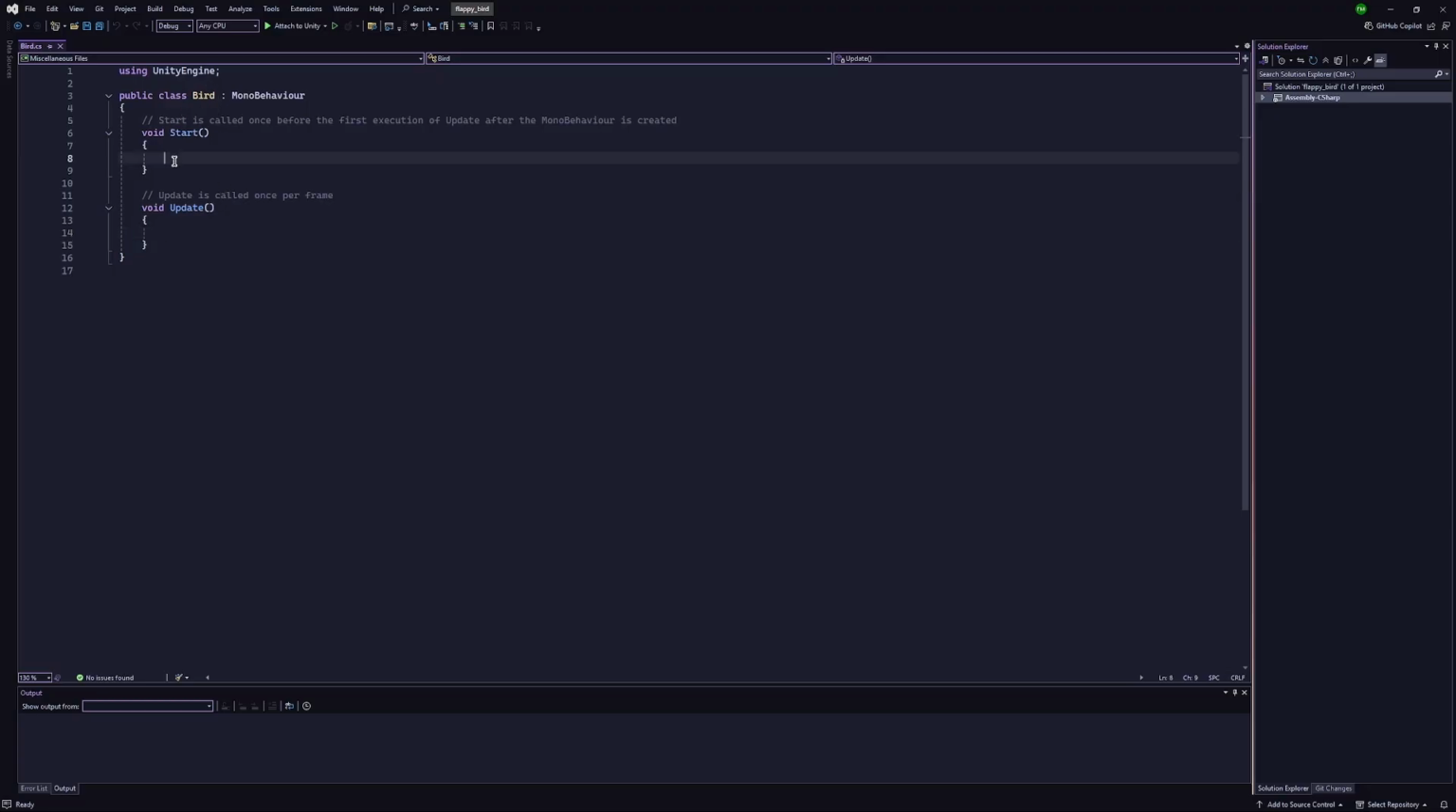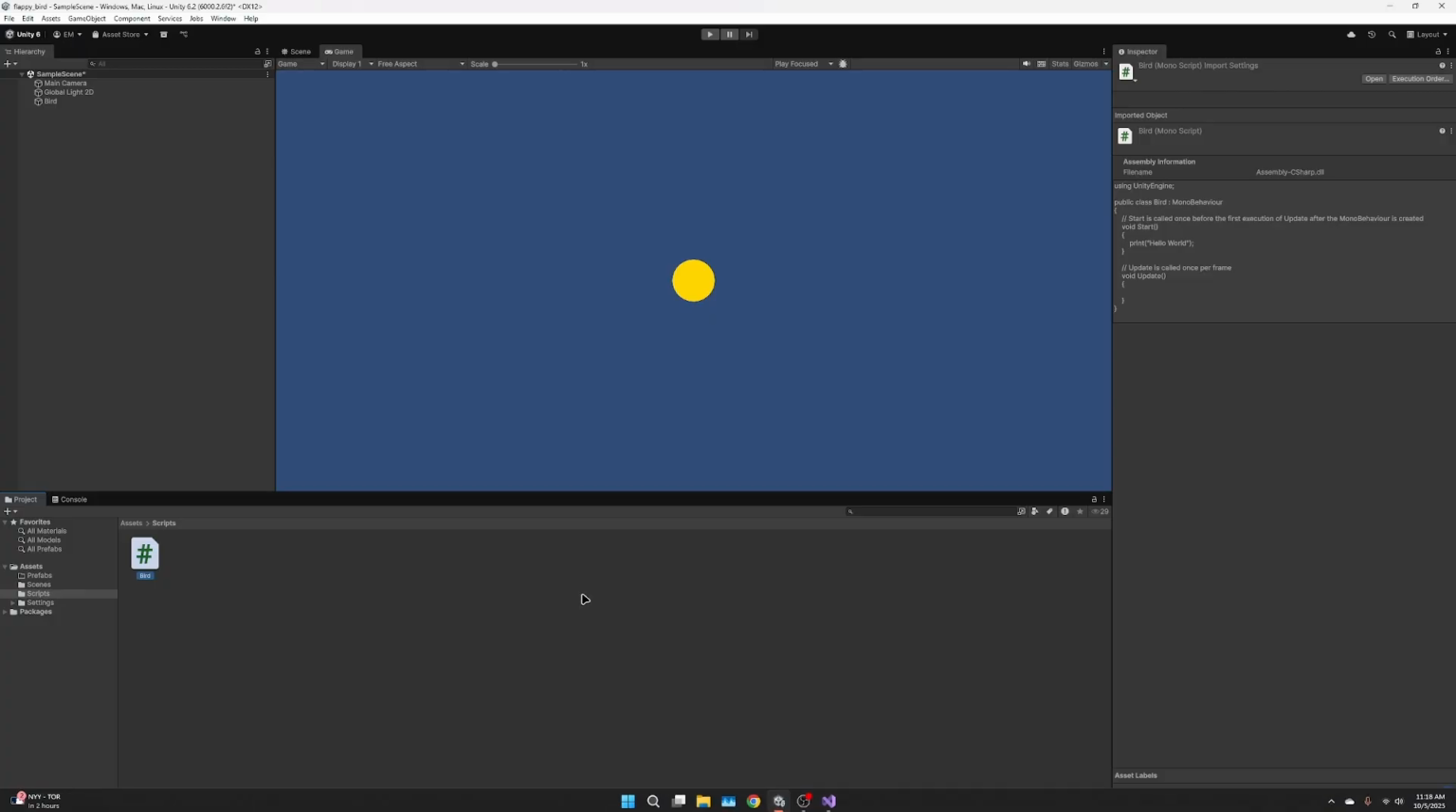So, just to further this point, if I want to print hello world, always Control S to save. If I want to print hello world here in the start method, what do you think will happen? How many times do you think it will print out? Let's go and test that.